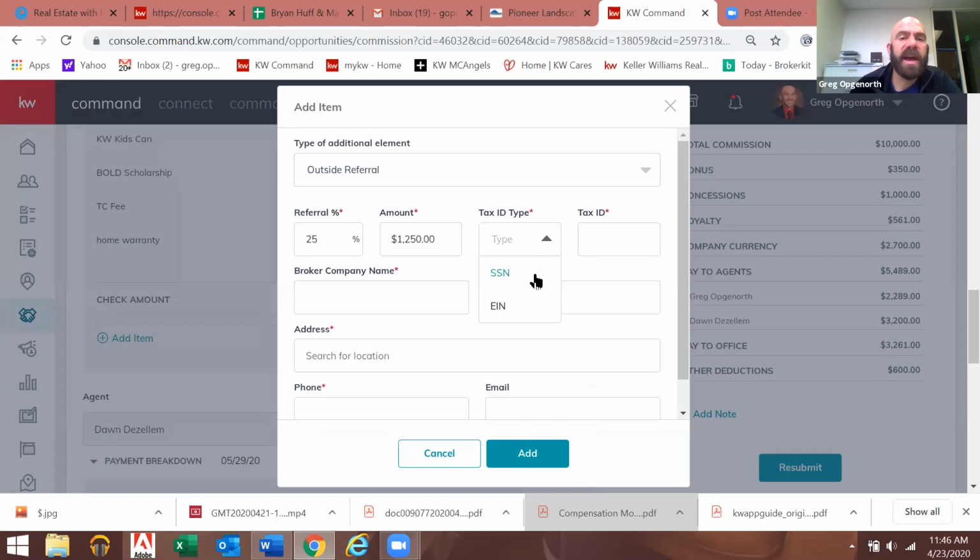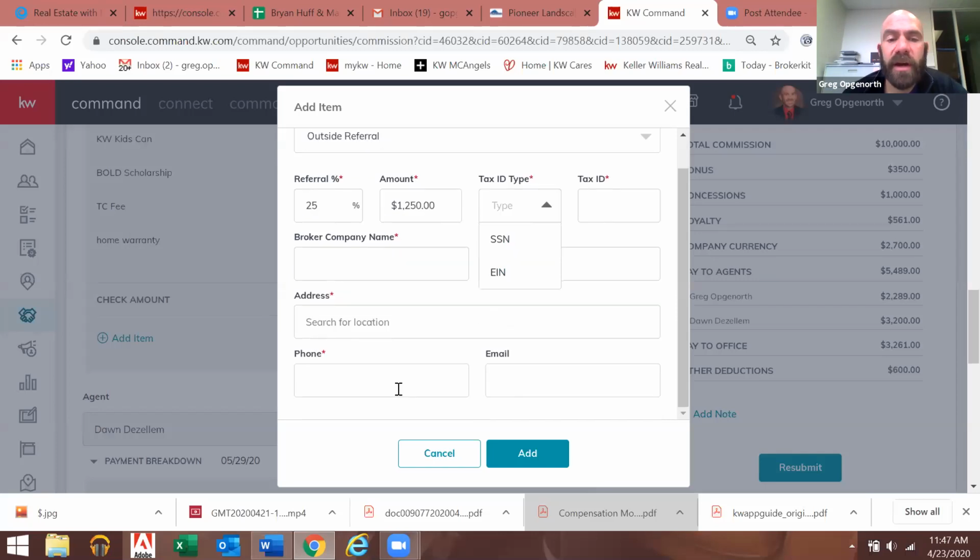In here, it is going to ask you for tax ID or EIN. So I suggest once you get that referral, ask the agent for the W-9 for their office. Once you get that, then you'll have all of the information that you need to enter this in. And then you'll just fill that all out. All of this information should be on their W-9. And then just add the W-9 into the documents. In the under contract, there are a couple lines there for referrals.